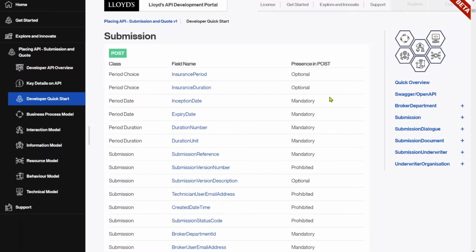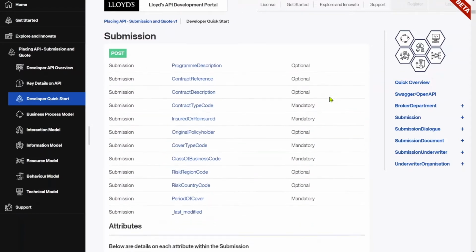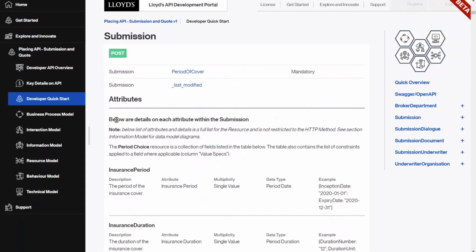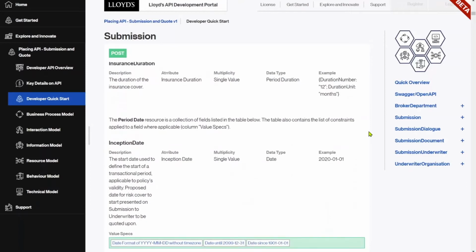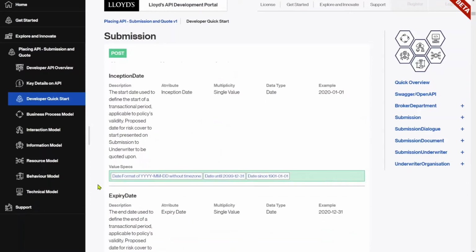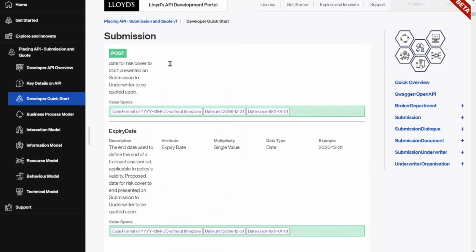In addition to this, we have also included an attributes list, and for each data item, we have specified its data type, a detailed description, its multiplicity, some example values, and any attribute constraints. As you can see, this is quite a long list, and we recommend using the Find function on your browser if you're looking for specific field information.